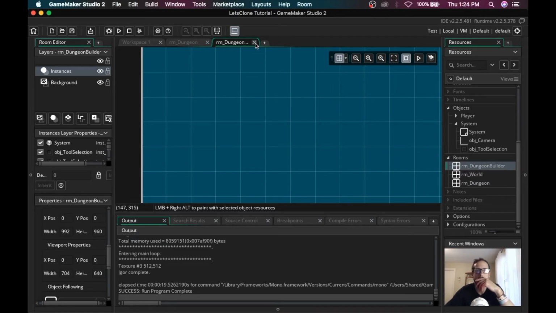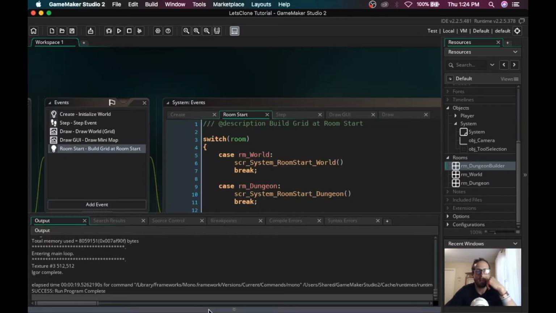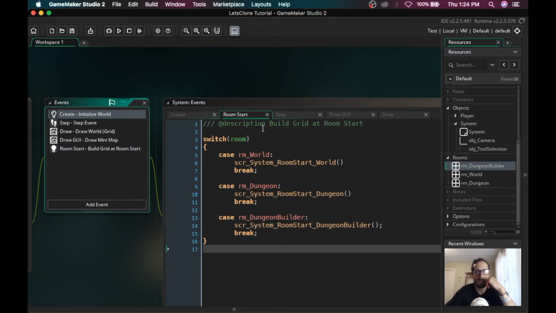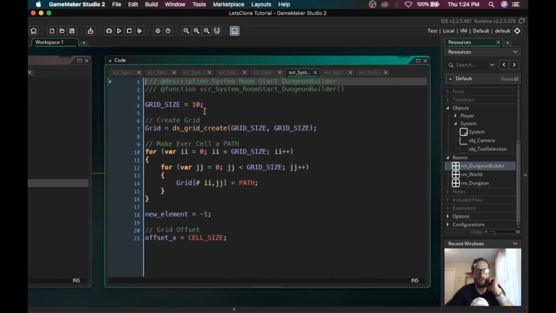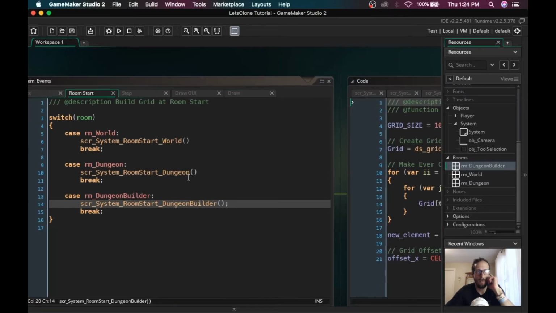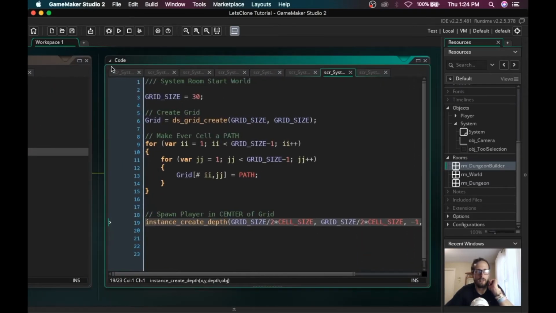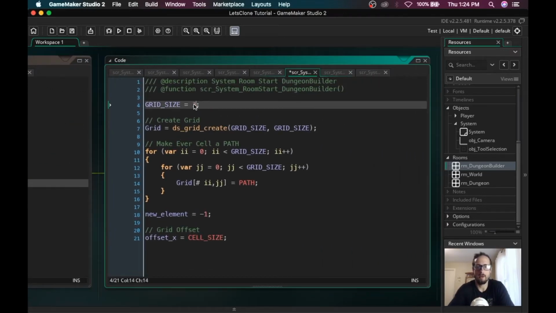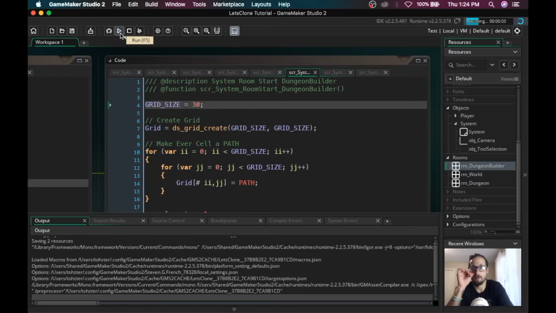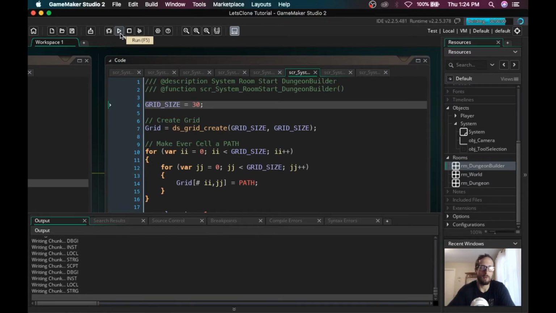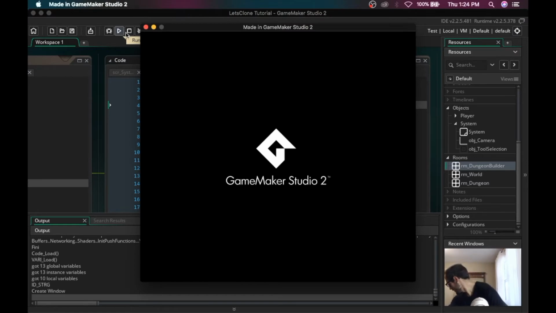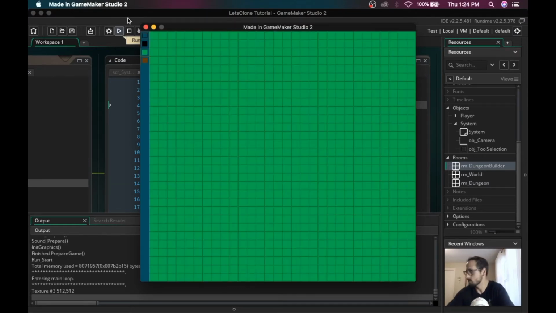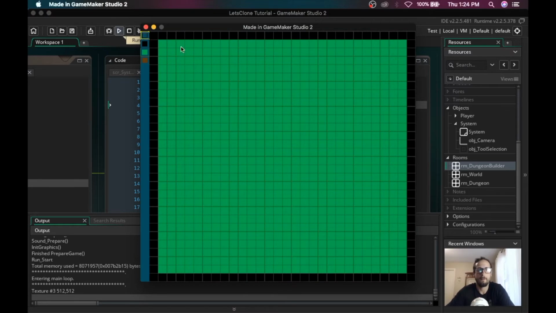Cool. So let's get out of here. Let's see what happens when we're initializing room start in our dungeon. We're building a grid size of 10, but what are we doing when we're in the dungeon itself? It's grid size of 30. So here I'm going to want to do a 30 by 30. I'm going to be doing a lot of this, just premature playing with myself.